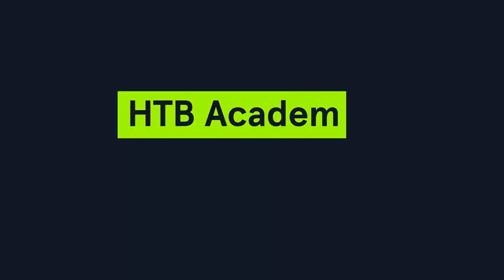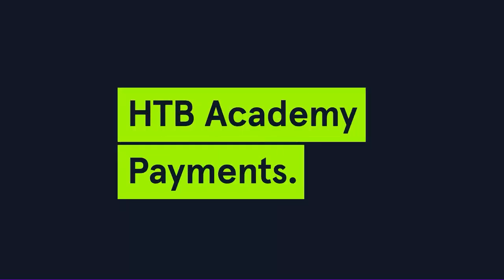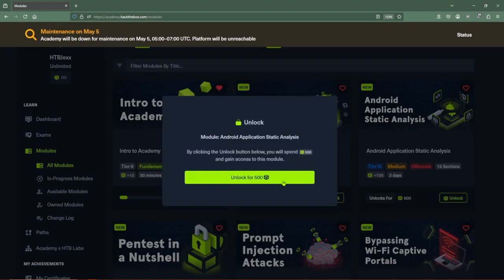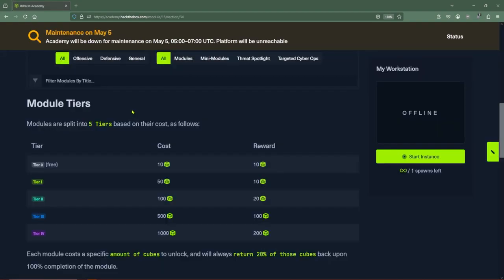Well, let's talk about how we purchase any of these things in the first place. Next to each module, you'll see this tiny icon with a cube and a number, whether it's 10 or 500. If you click on this, you'll find that it's our currency for Academy. When it comes to the price of different modules, if you look here, there are 5 different tiers that all have different costs associated with them. This is important for new users because Tier 0 modules technically cost 10 cubes, but since you start with 30 cubes and get all 10 back on completion, they're actually free.